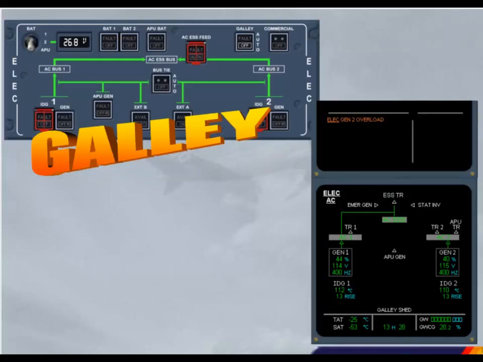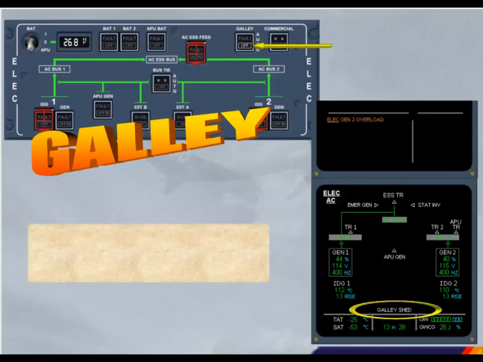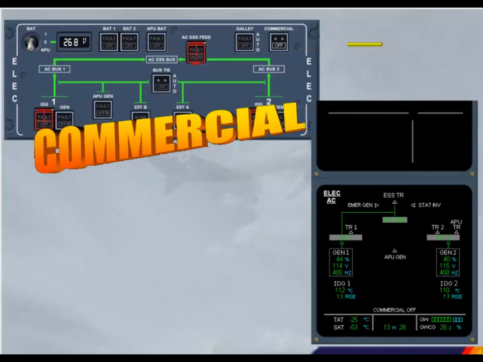The generator 2 parameters are now back to normal. The white galley shed message indicates the new status of the galleys. The commercial push-button switch enables the crew to switch off commercial equipment in the cabin, e.g. galleys, passenger entertainment system, lavatory and cabin lights.